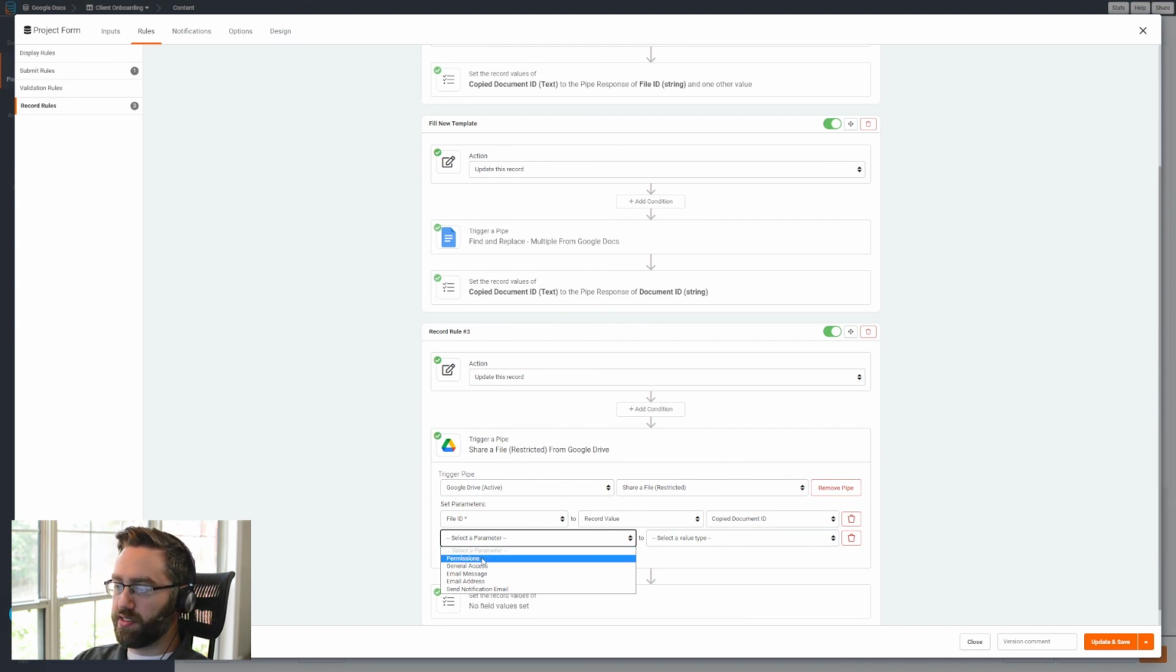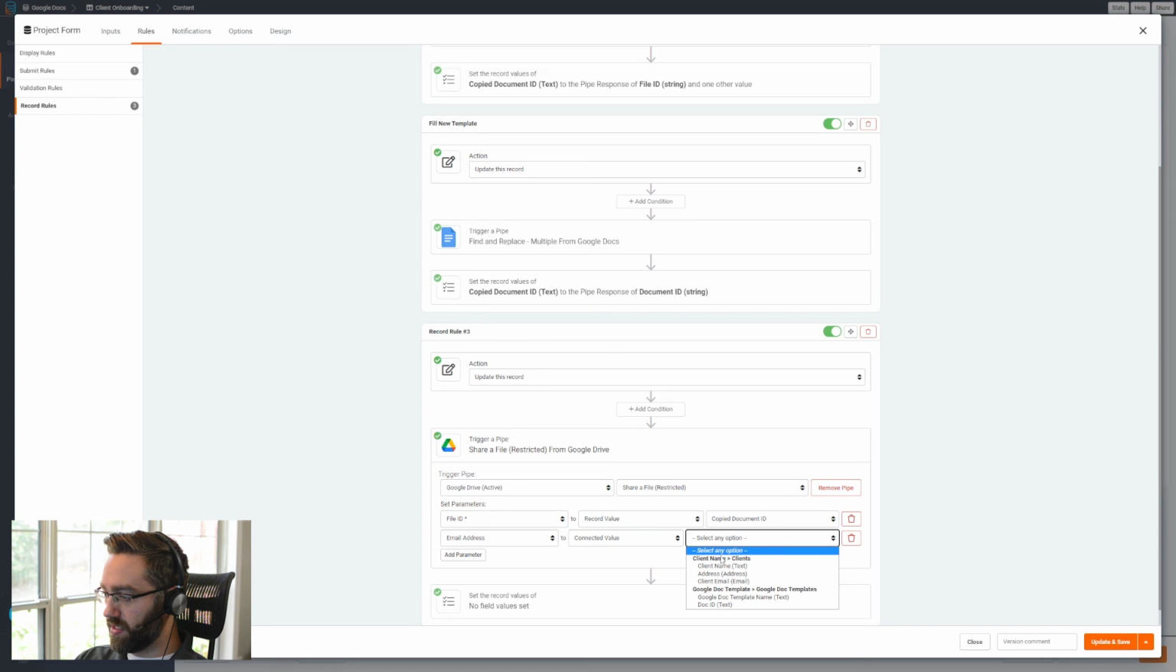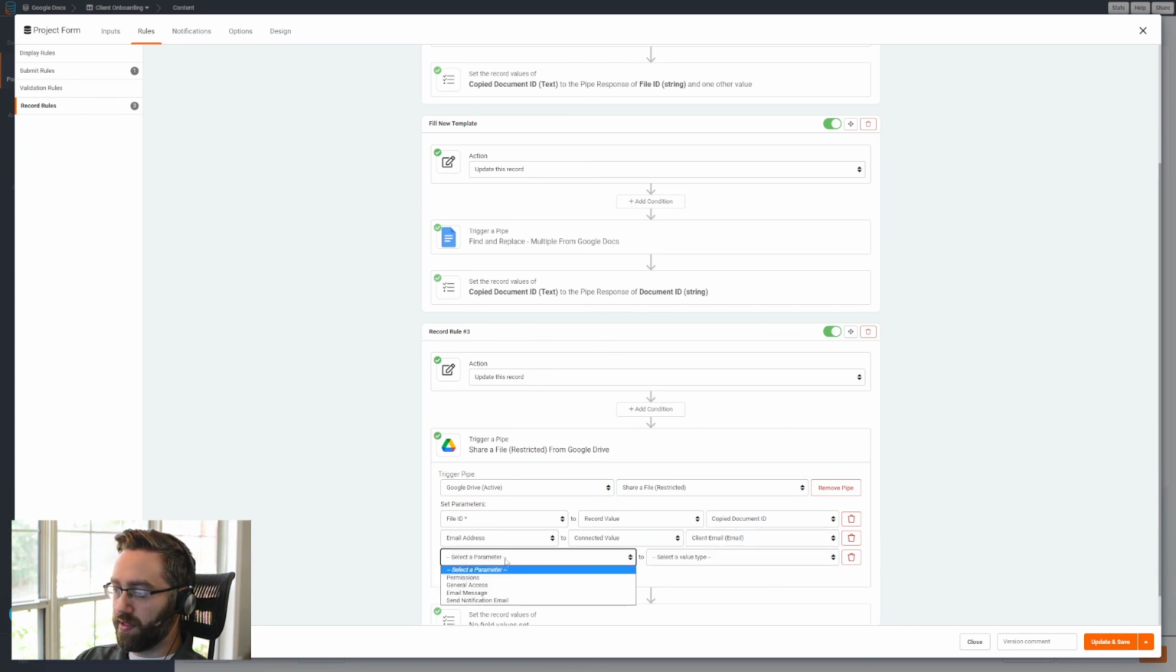Okay, permissions and general access are actually set as default values. General access is user and permissions is writer. So we want the person that we're sending this to be able to edit the document, right? This is the idea here is for collaboration. So these have a default value. We can just leave those alone. So all we really need to fill out is the file ID, the email address that we're sending it to, which is the connected value of the client email, and the email message.